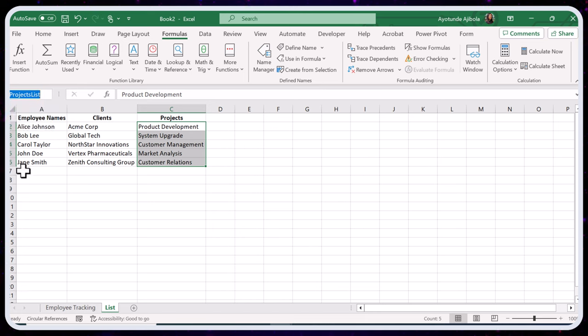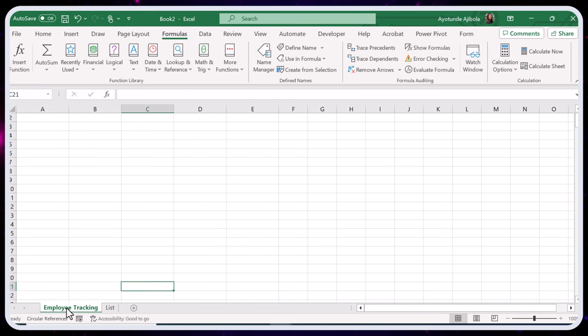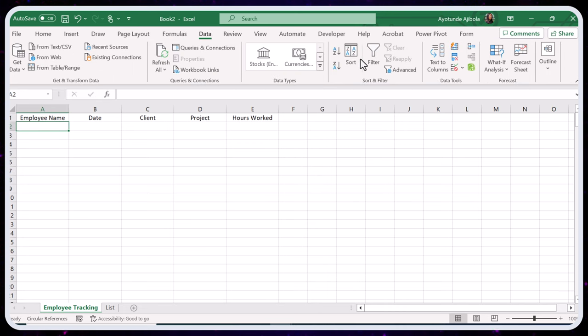Let's go back to our original sheet, the employee tracking sheet, where we will be entering our data. Click on the second cell under employee name because the first one is our header, remember? Then we make sure only the right stuff goes into our cells.